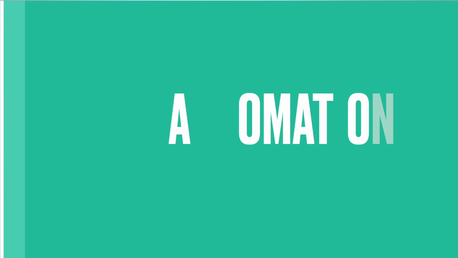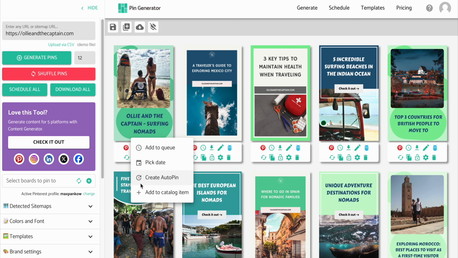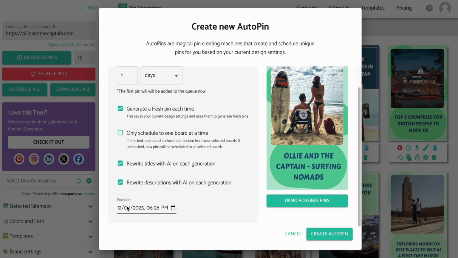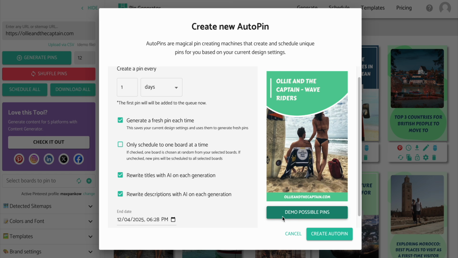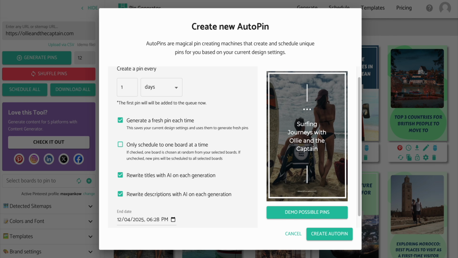next section. The third way to use AI for Pinterest, and my absolute favorite, is automation. Once you've created your pins, AI can keep your account active with almost no daily effort. Inside of Pin Generator, they've got a feature called the AutoPin tool, which will automatically create and schedule new pins for you based on the templates you've chosen, your brand colors, and the styles you've already saved. You can set how often it posts, choose the boards to post to, and let it publish on a predetermined schedule. It's that simple.